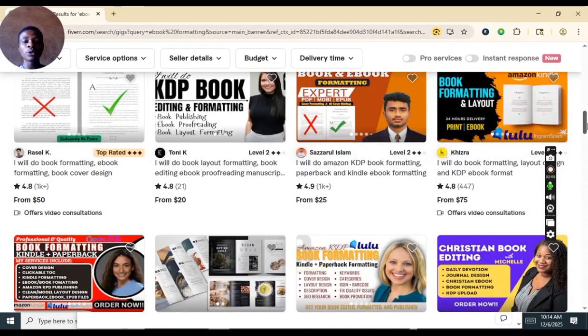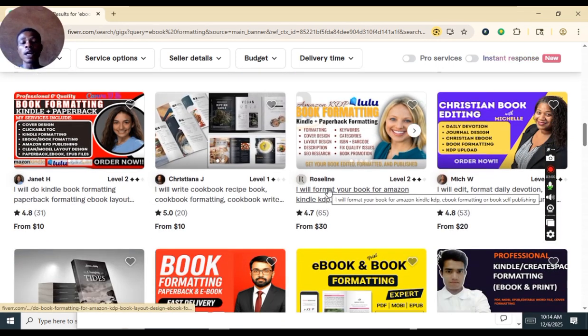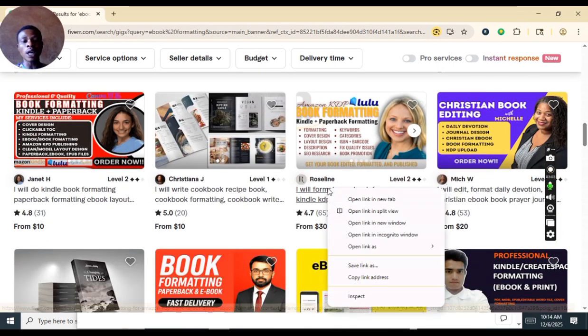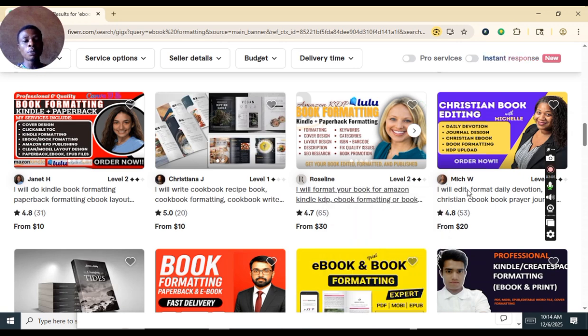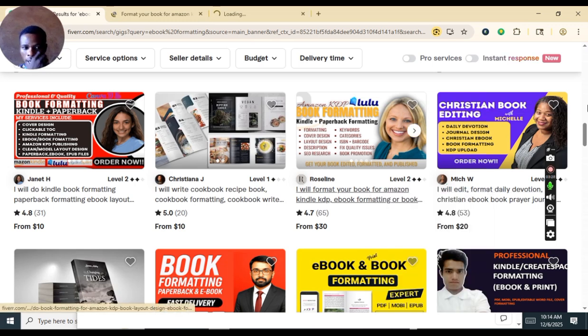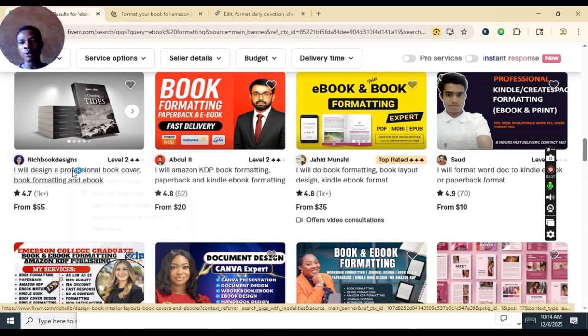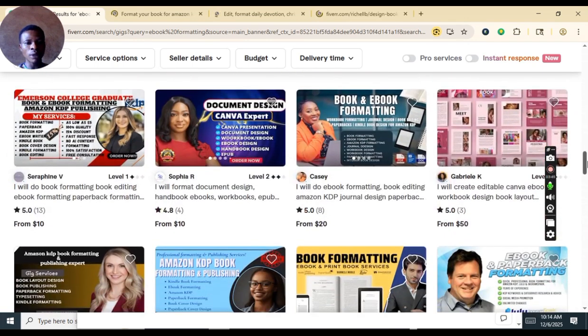So checking out everything, just look at their gig. One thing you do is go to different accounts and open different tabs. You can open up to like 10-20 tabs, or like 5 tabs. I will open like 5 tabs just to check out. And if you open tabs, make sure they relate to the service you want to render. So open different tabs and check them out very well.